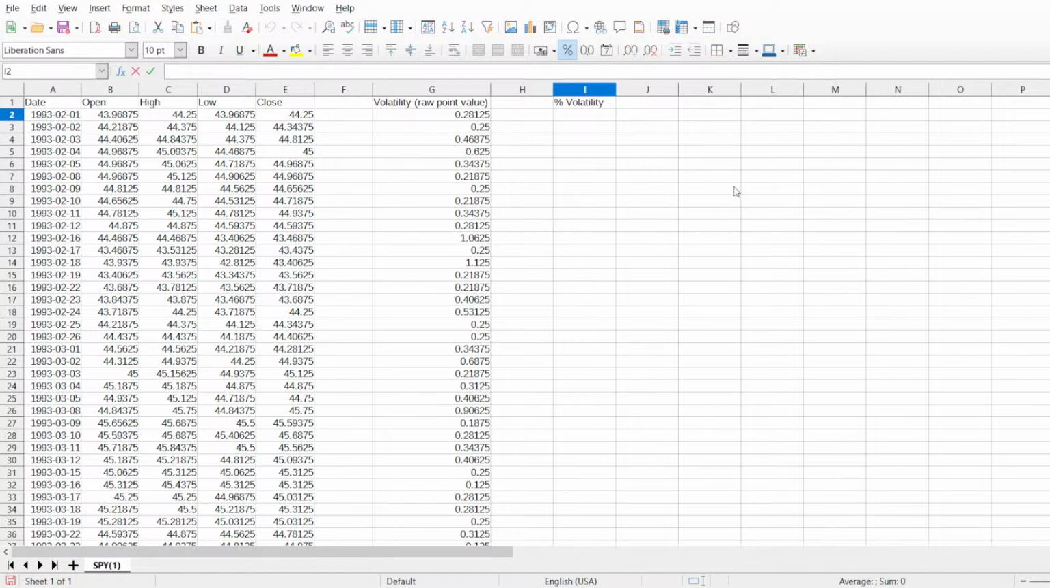So what I'm going to do is take G2 and divide it by B2, okay? B2, if you're observant, is the open. There we go. And that gets us our percent volatility.